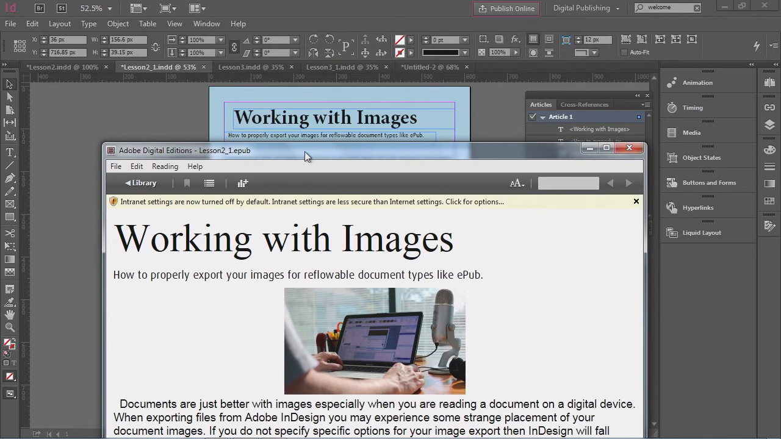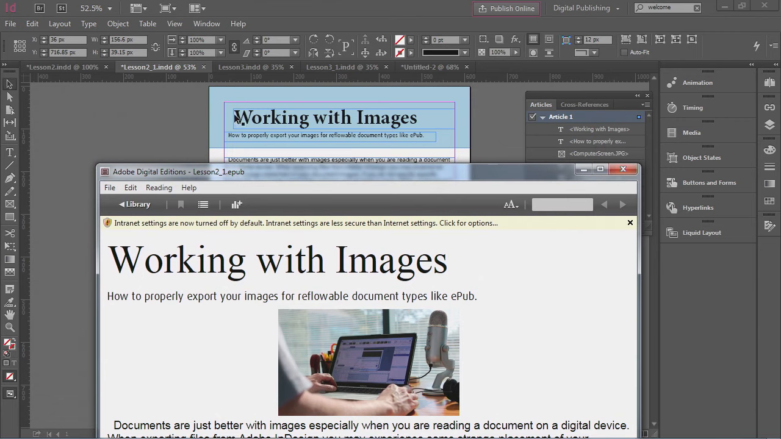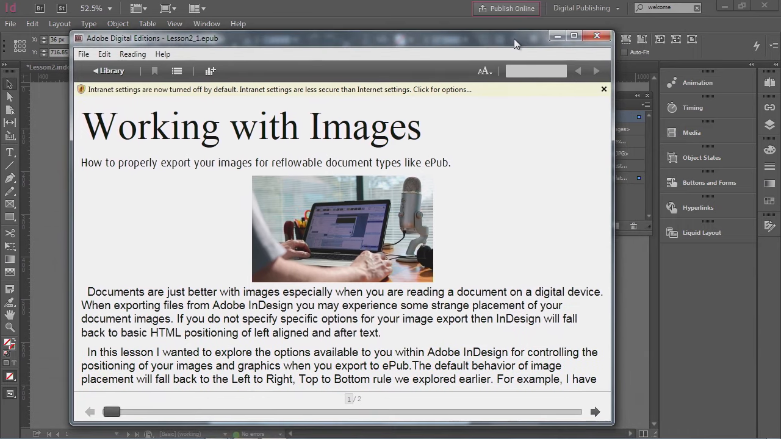Even though I had moved the title to the right, it wasn't the first thing that InDesign saw when it read left to right. It still put it in the proper order, because instead of using the layout order here, the left to right, top to bottom, it used the articles panel, and it looked at this stacking order over here. So there's my title, my subheading, my picture, and then my content. Pretty cool. So just another way to control the layout.